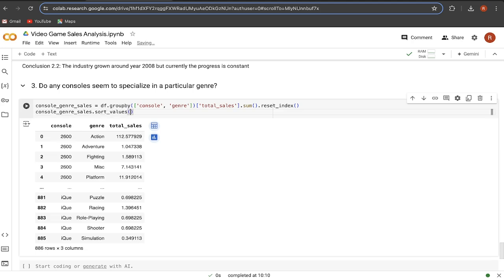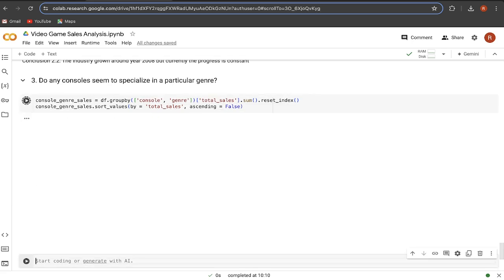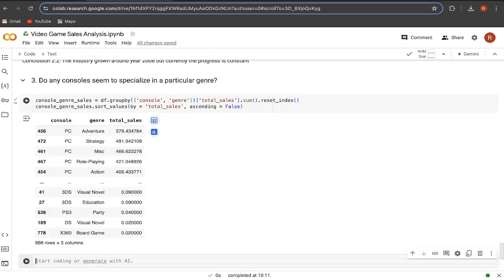Then on what basis do we have to sort? On the basis of total sales, and we have to display the highest total sales on the top, and hence ascending is equal to false. Let's run that. Now as you can see, the highest total sales are displayed on the top.